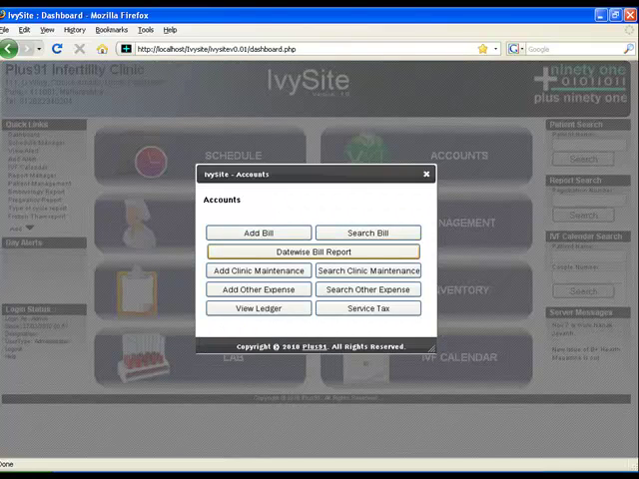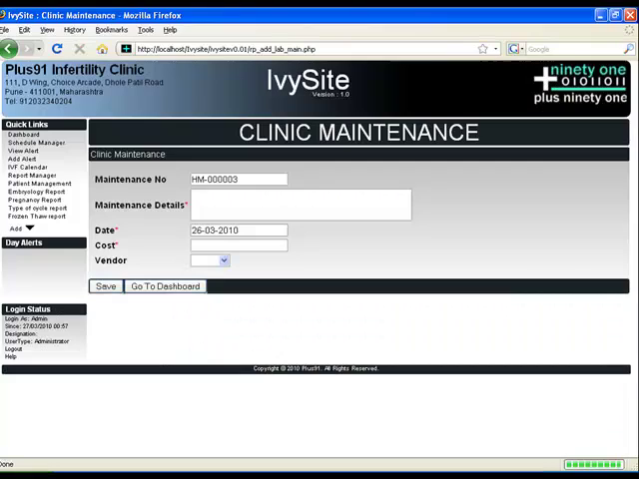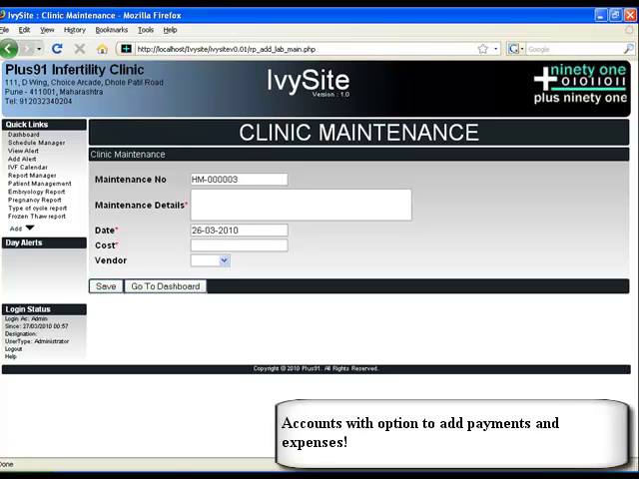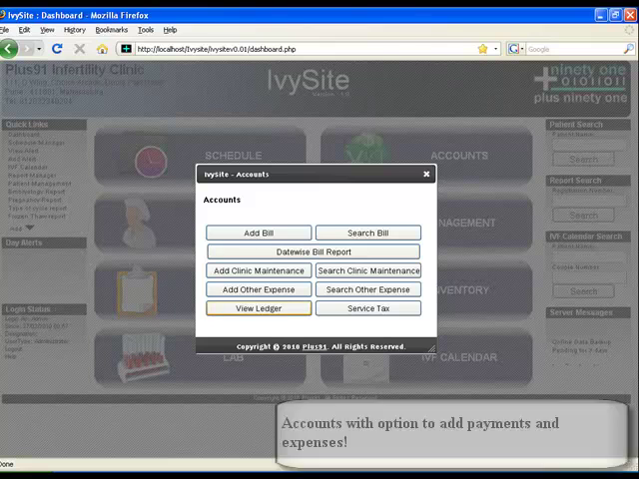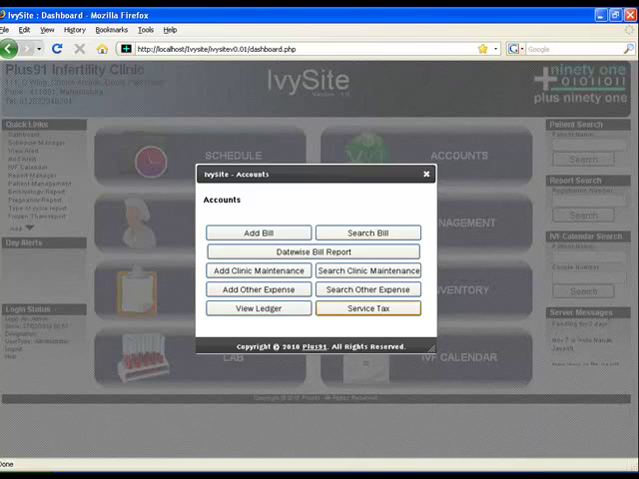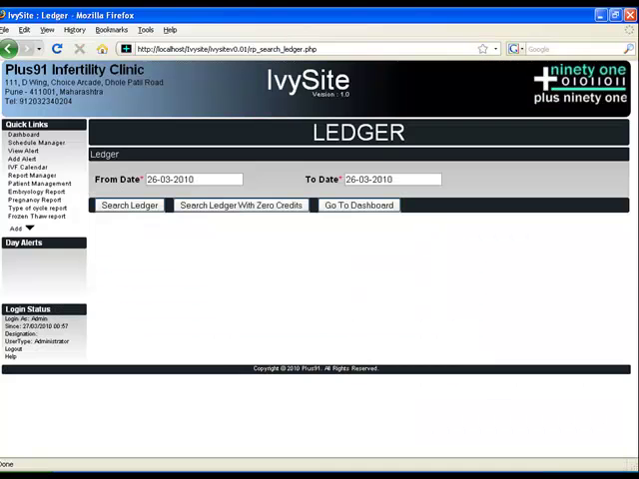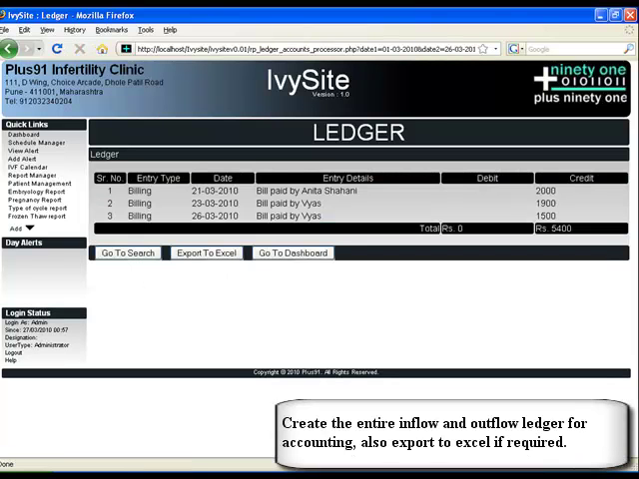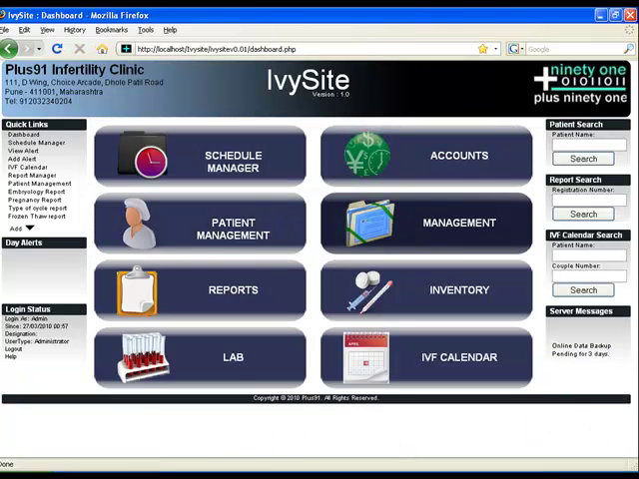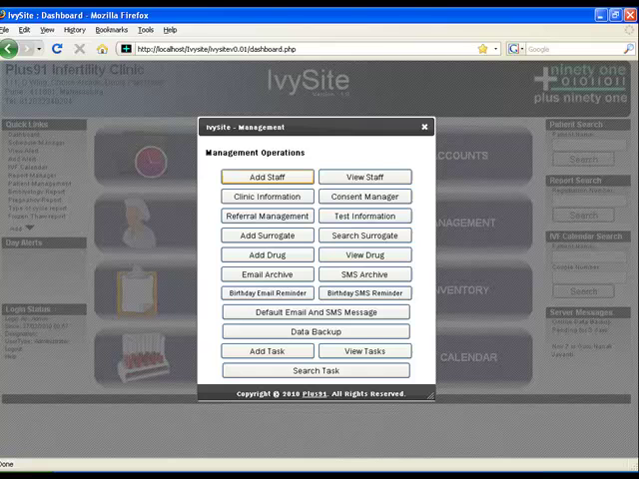You can add bills. As you saw, most of the bills are added during the actual schedule, but you can actually add a bill directly here also. You can add clinic maintenances, expenses and payments, because of which you can now easily create a ledger at the end of the month. You can also adjust the service tax you charge to patients. The ledger will give you an inflow and outflow statement between two dates. This can be exported to Excel.